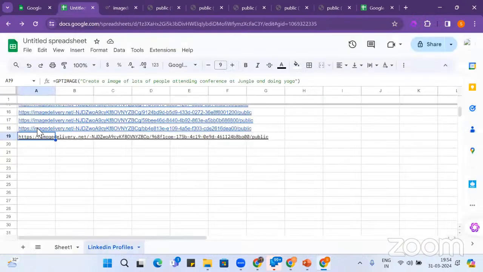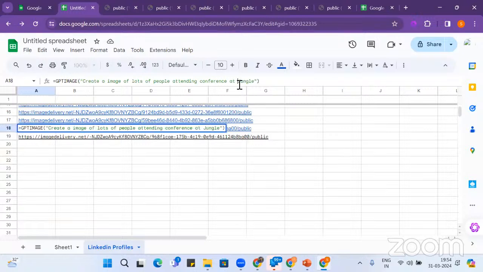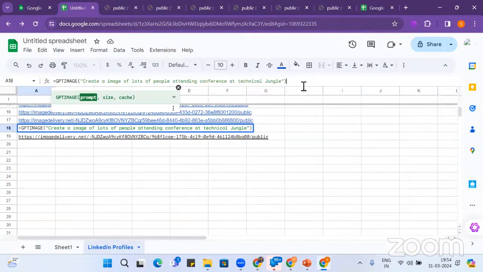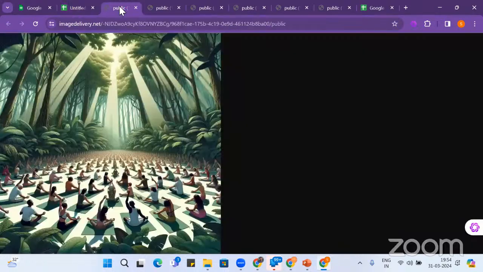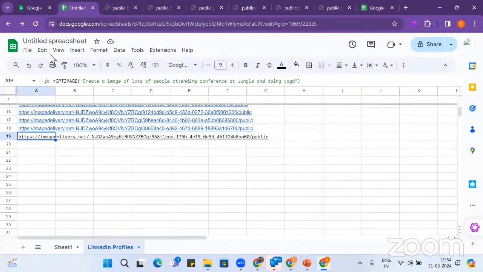Let's make jungle a bit technical. Technical jungle. Let's see how the technical jungle would look for GPT. Okay, this is for create an image of lots of people attending conference at jungle and doing yoga. Wow, it's understanding what yoga means.